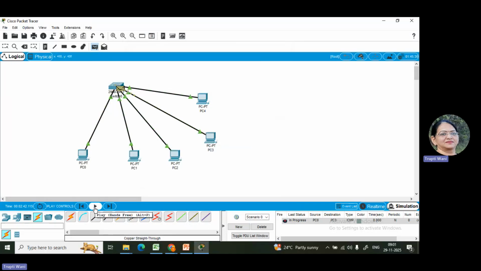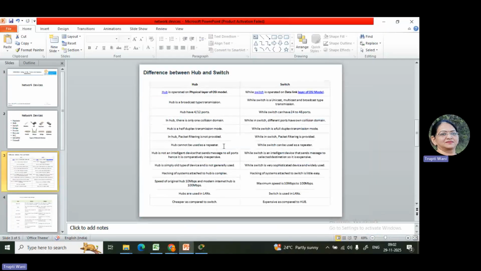Again, the acknowledgement is passed only to that particular PC, whoever sent it. Okay, so here there is no broadcasting, it is unicasting. The switch works as unicasting, multicasting, or broadcasting also, depending on our need. So that's the simulation of both. And now we will see the difference between hub and switch.